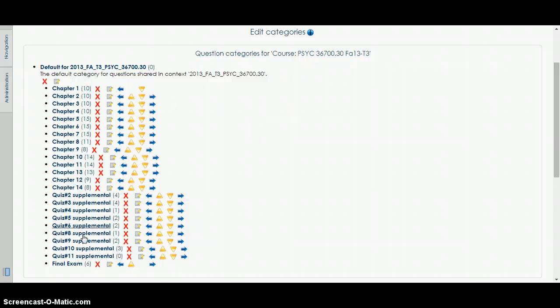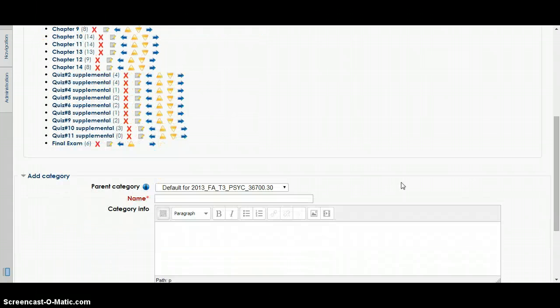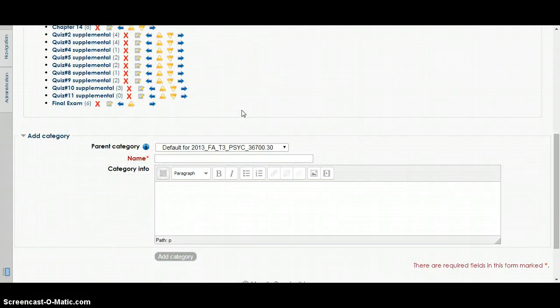You could also arrange them by maybe a topic, so go with whatever is going to make the most sense for your course. So don't feel like you need to use the method I'm using. This is just one example. Okay? Alright, so I'm going to add a new category.